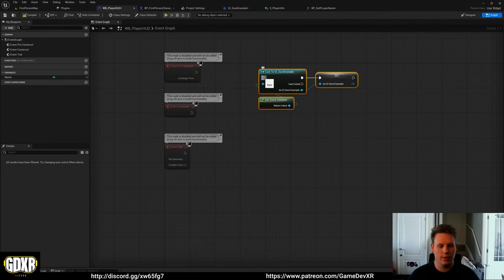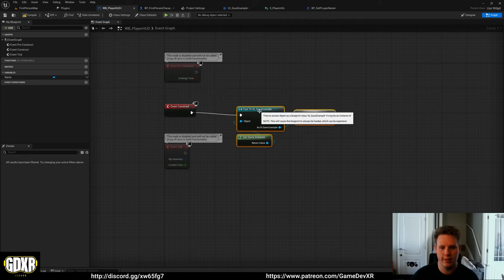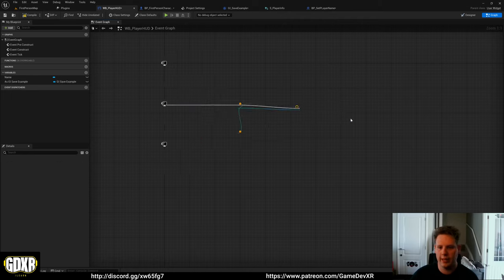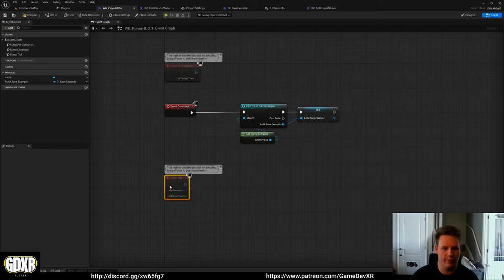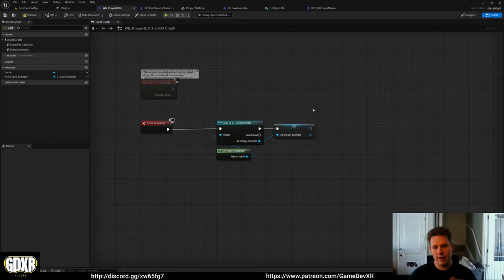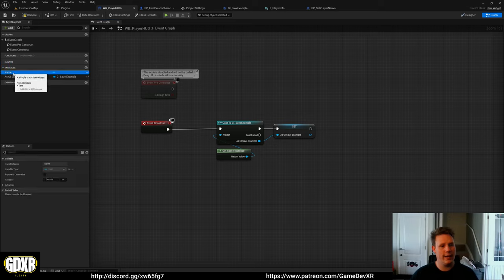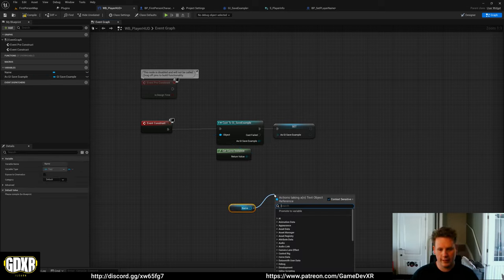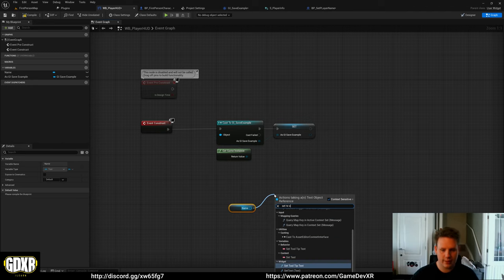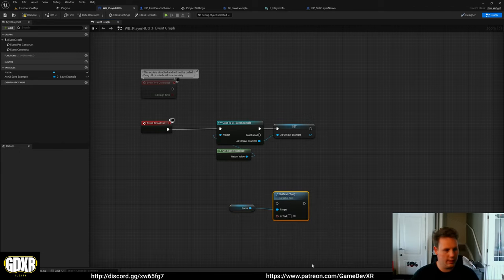And then if I paste this in, so on construct, so when our UMG is added to the screen, we cast to our game instance and we get that reference again. And then we can use this to set our name or append to it. So we can get our name, get, and then we could do set text at the bottom.